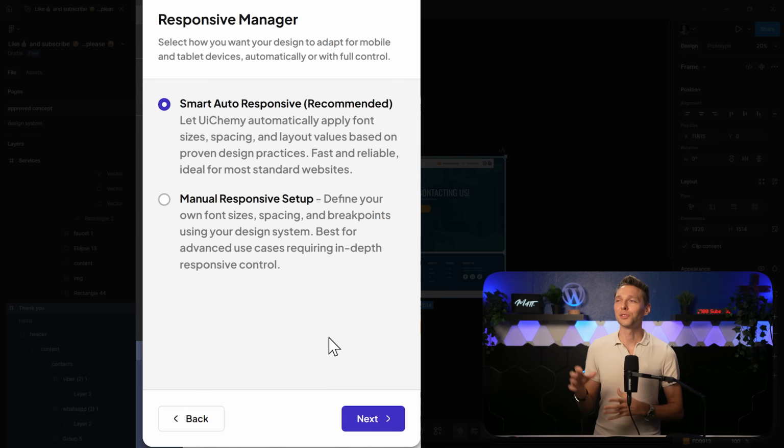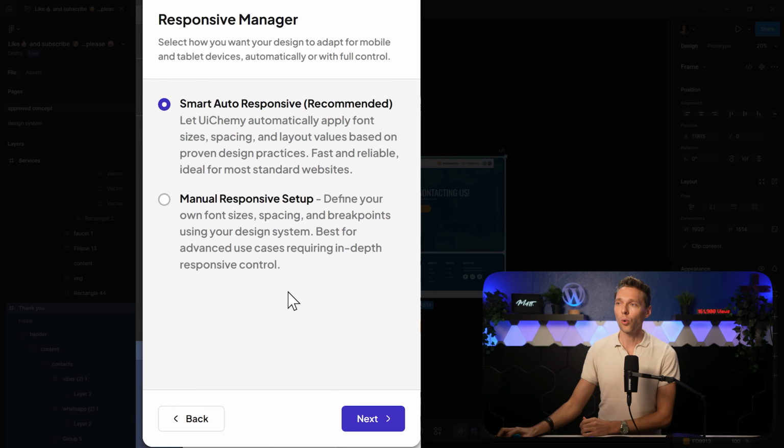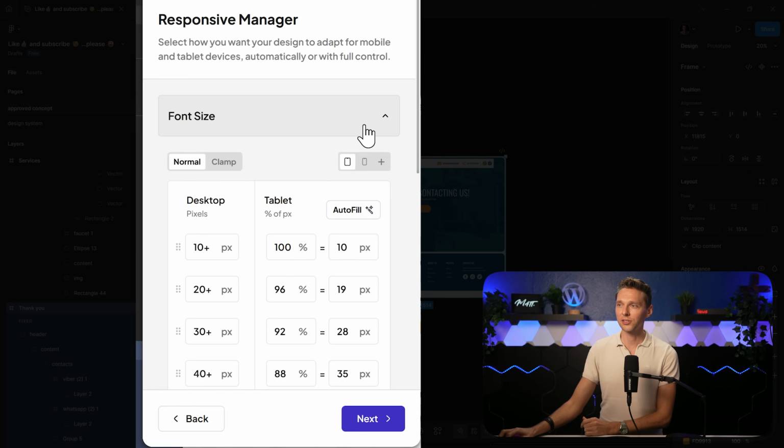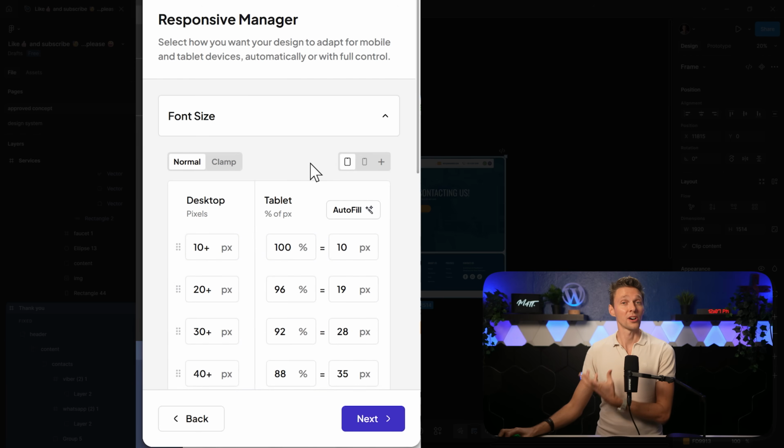next. Then we are at the responsive UiChemy manager. Do you want UiChemy to do it for you, make everything responsive, or do you want to set it up manually? Let me show you how that works. Here you can see the font sizes. You can do it to clamp, you can change it to tablet, mobile, and just change all the fonts you have used in your Figma design.